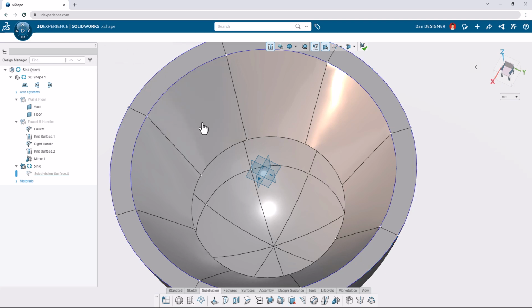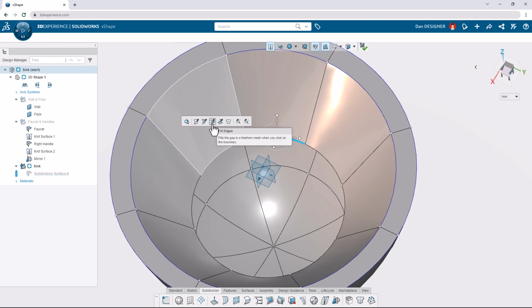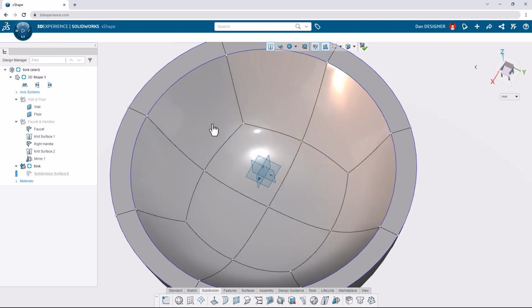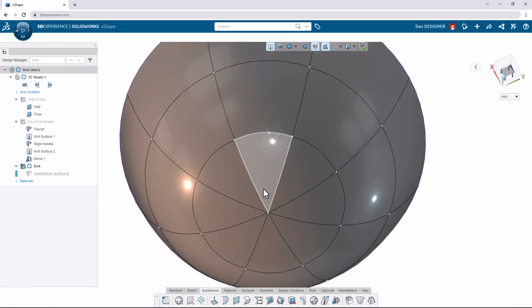Our Sub-D body is now an open surface. We can select one of the edges and choose the Fill Edges command from the context toolbar, and we now have a closed surface again. Let's repeat this on the underside of the sink.